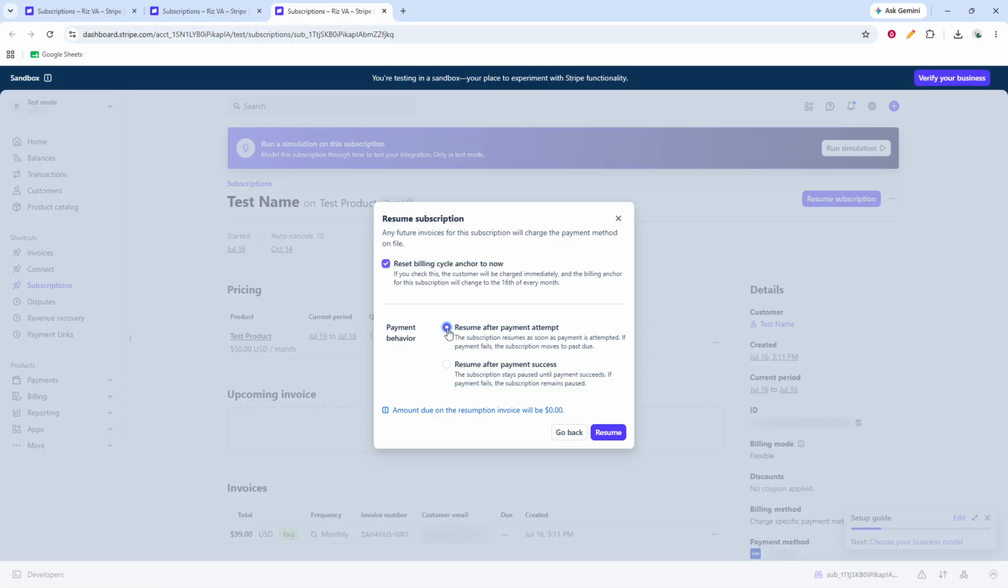After that, review the resumption details on the screen. Stripe may also show an invoice amount due, depending on the subscription setup and the choices you made in the previous step. Take a moment to confirm the billing cycle setting, the payment behavior, and any amount Stripe says will be invoiced or collected. This review step helps you confirm that the subscription will resume the way you intend.